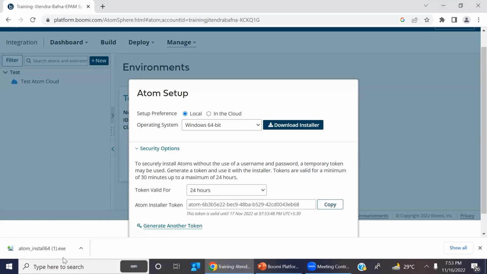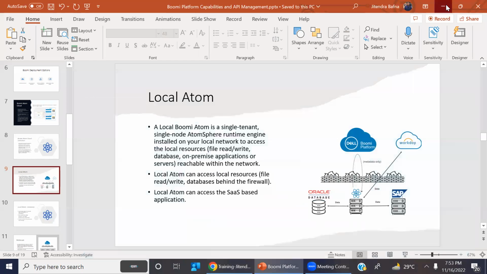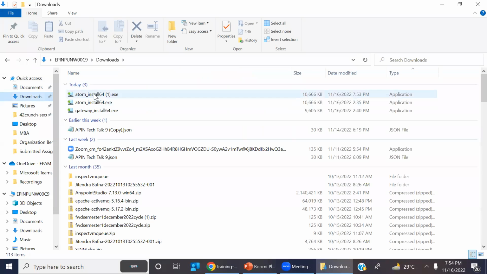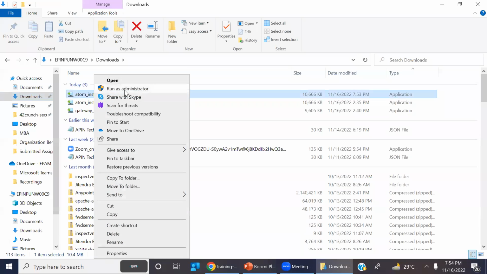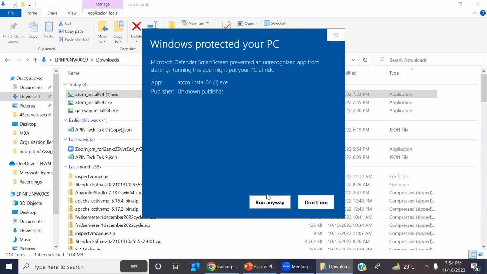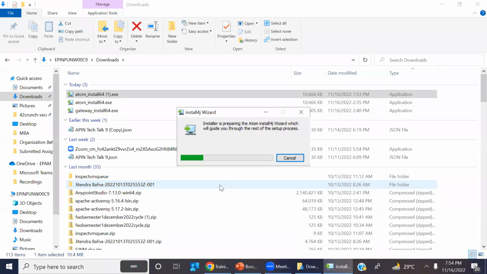Okay, so let me go back, just give me a second. I'm trying to install the Atom on my local machine. So let me go back to downloads, and this is my exe file. I will just try to run it as an administrator. Run anyway.